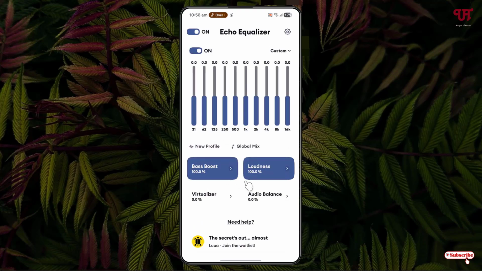Now you can see the loudness of the sound as well as the bass has increased more than earlier using this application. So let me show the volume level again. So you can see I have not increased the volume.